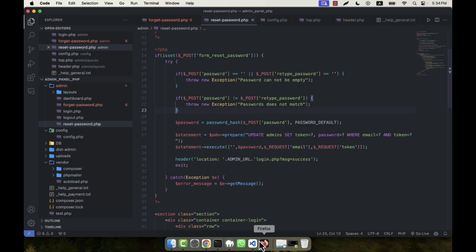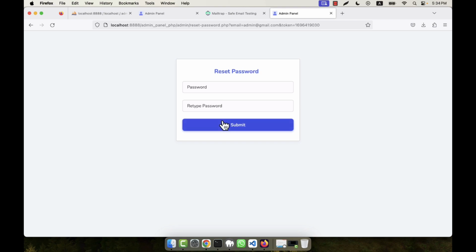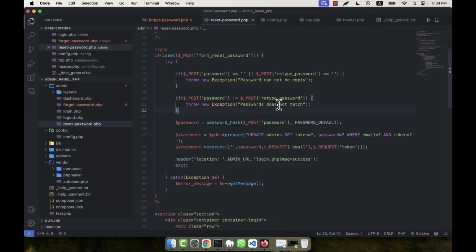So let's check up to this now. If I submit the reset password, you see password cannot be empty, and if you give two separate passwords, it will tell passwords do not match. Passwords actually does not, it should be, passwords do not match.